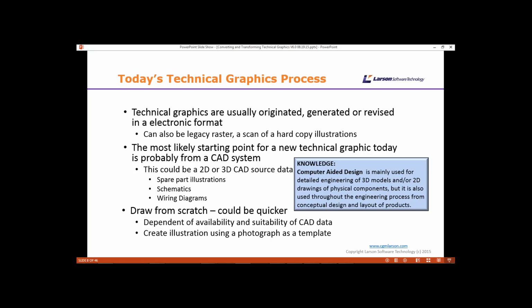And the other way is actually creating it from a photograph, either using the photograph directly or as a template to trace over. So there are various ways you can still originate the illustration. You'll see on the right we have these little panels with knowledge in. I'm not going to read those out, but they're there if you download the slides after the presentation.